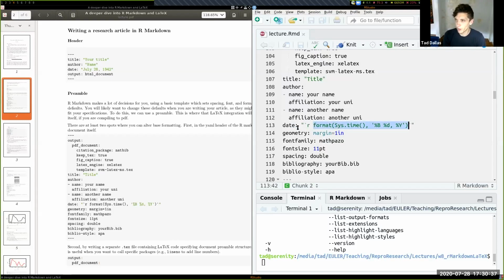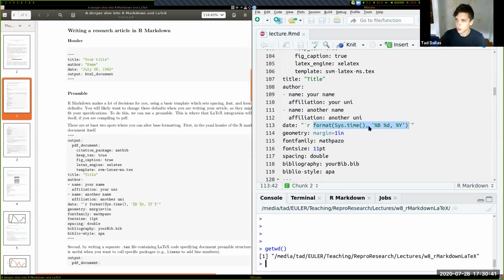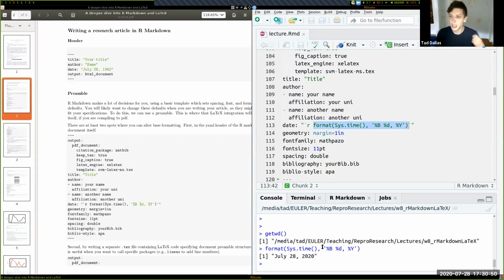And so what this does, if we run it, oops, go to console. Let's just copy and paste this down into our console. It gives today's date, which today is July 28th, 2020, in this format. And so when you want to do inline R code, you just do a single tick and then specify the language, which is R.